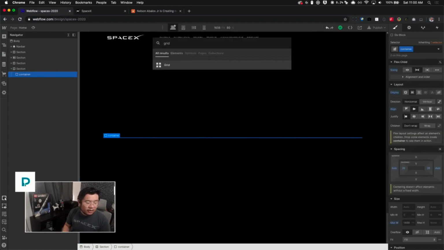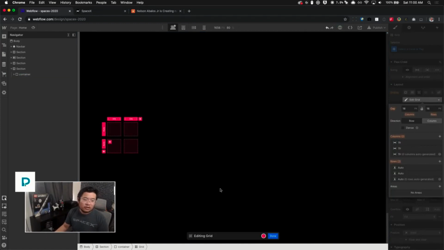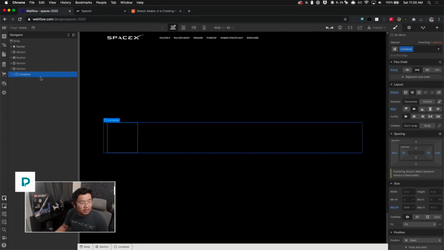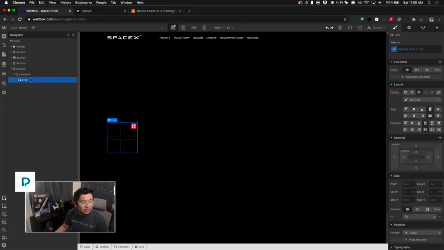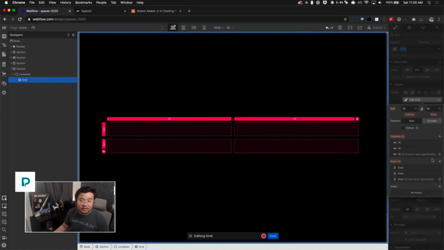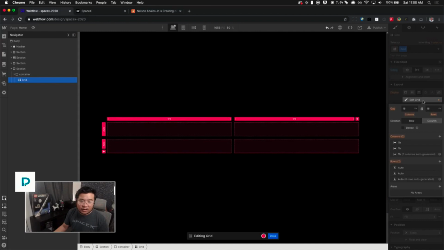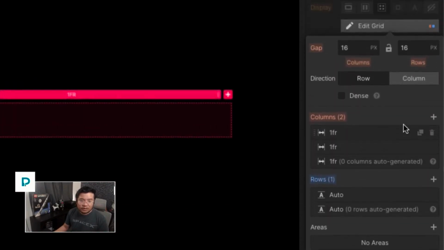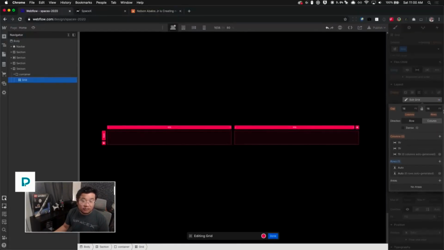Here, let's add a grid. Grids are super cool. Done. Wait, how come this isn't working? Oh, because this container is flex as well. Okay, that's fine. So this grid right here, I'm going to set it to grow as far as possible. We don't need that second row, so we can click edit grid and delete the second row. So we have an even 50-50 row.